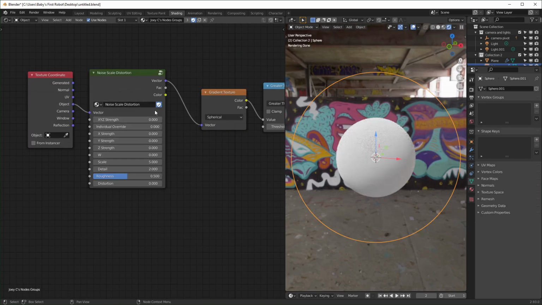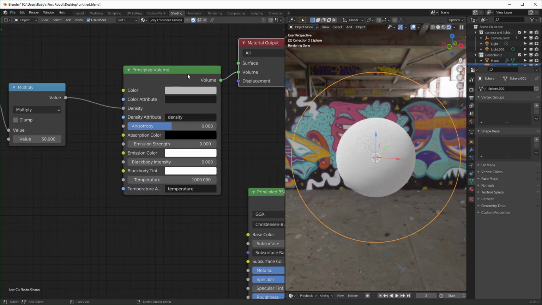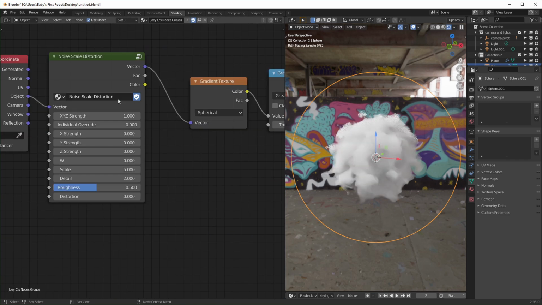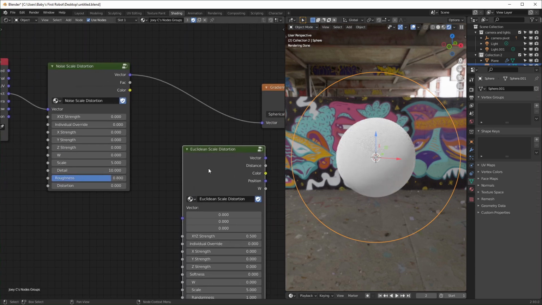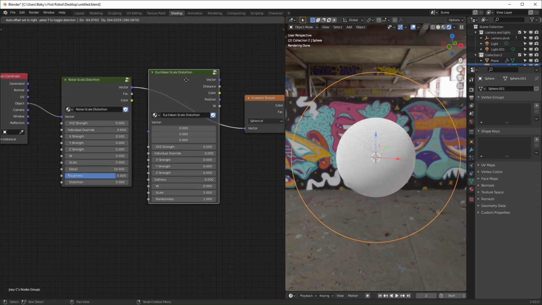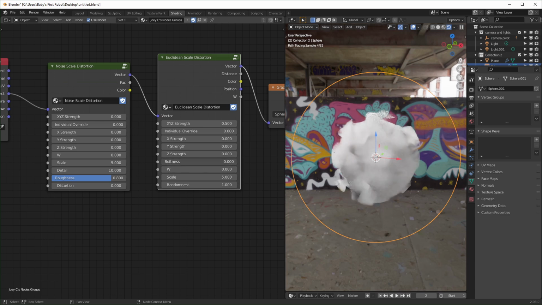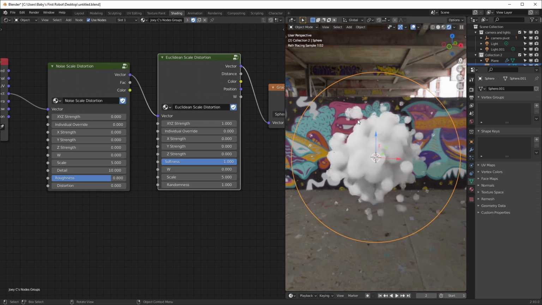This is the sort of thing that also works really well for volumetrics. So right now I have this running through a principled volume shader instead. And when I distort it, it'll distort evenly in all directions like this. And you can get some pretty cool cloud shapes. My favorite node to use to make clouds is the Euclidean distortion. You want to make sure that the softness is all the way up and you start getting these round blobby shapes like this. And it's pretty stylized, kind of cartoony, but I think it looks really nice.